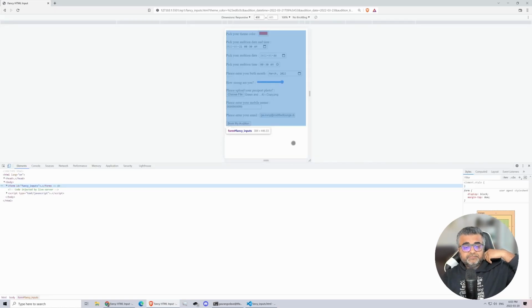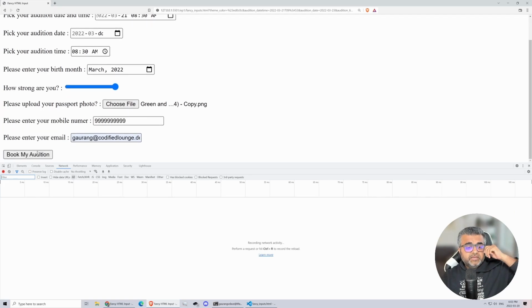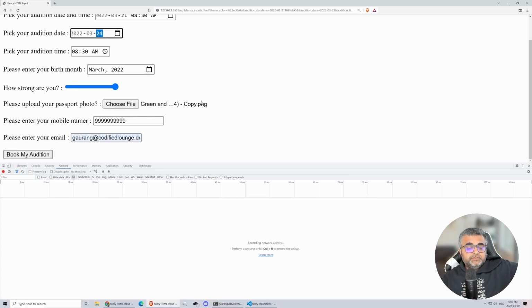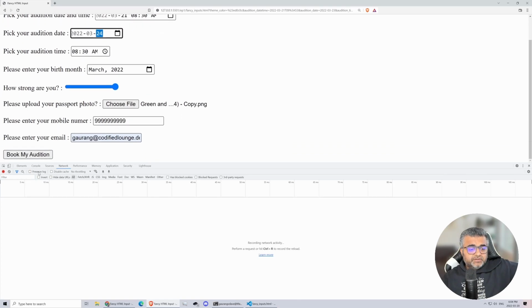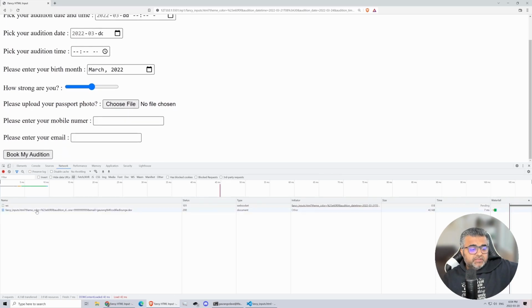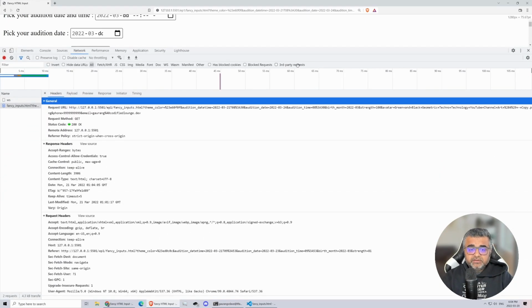Let's inspect. Let's remove this. Let's go to network. And if you click on book audition, it throws an error because I forgot something. Okay. This looks good. Now, let's click on book audition. And there you go, right? Everything worked. Let's check our URL. I'm going to bring this up, make this bigger.